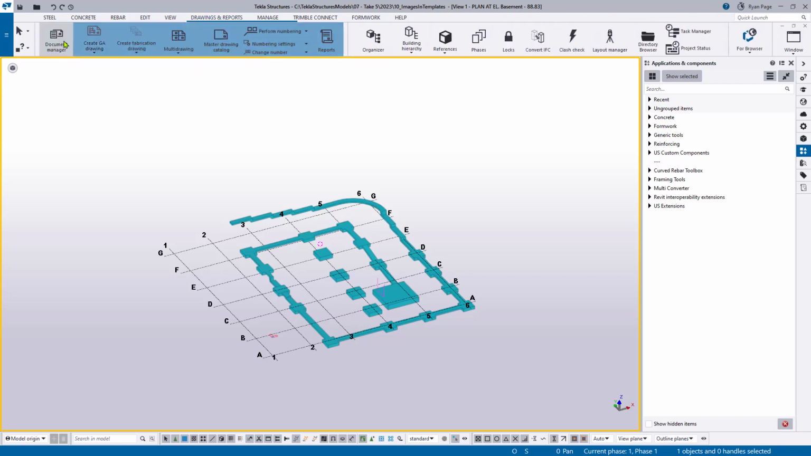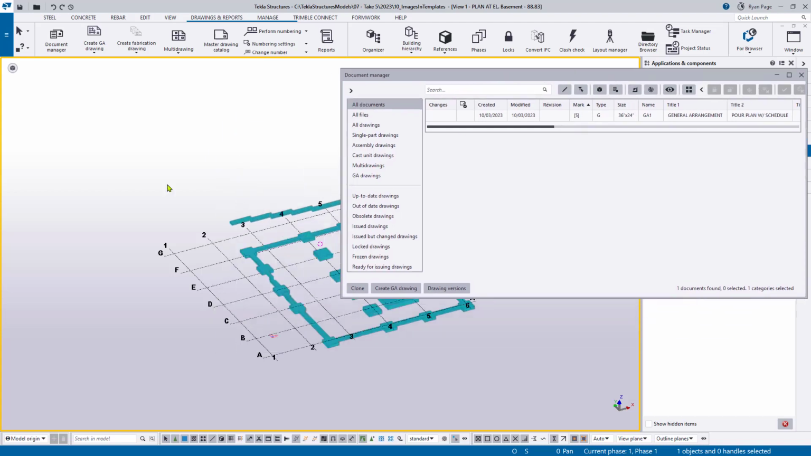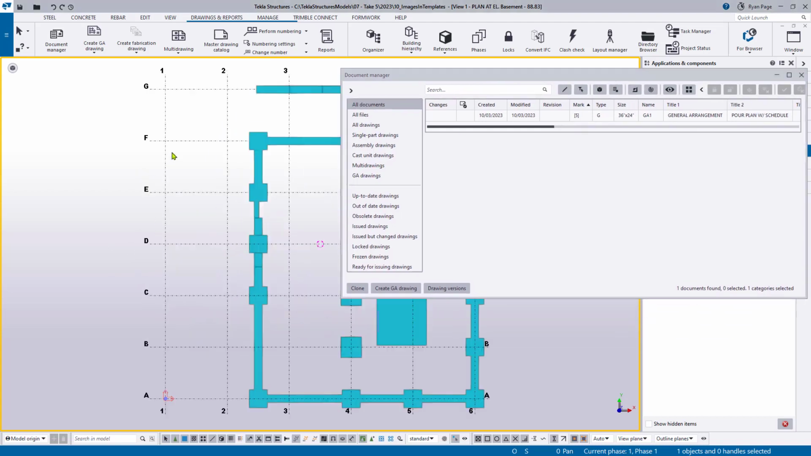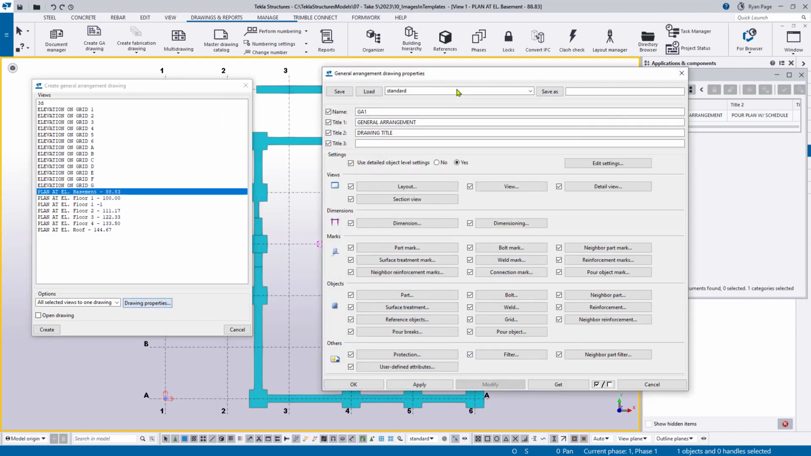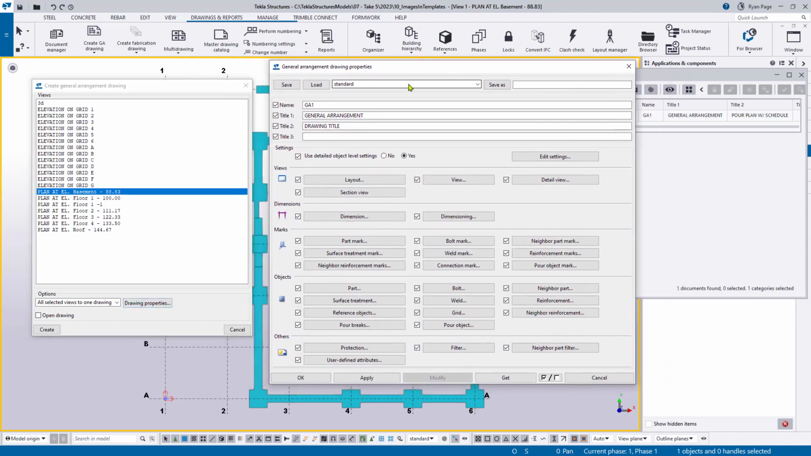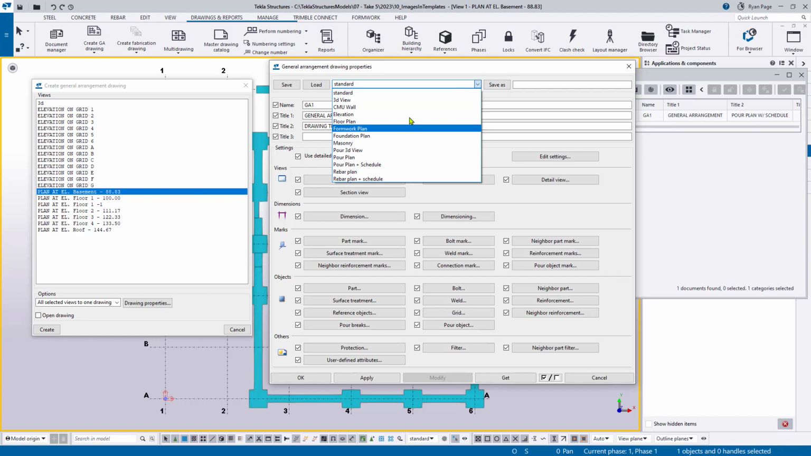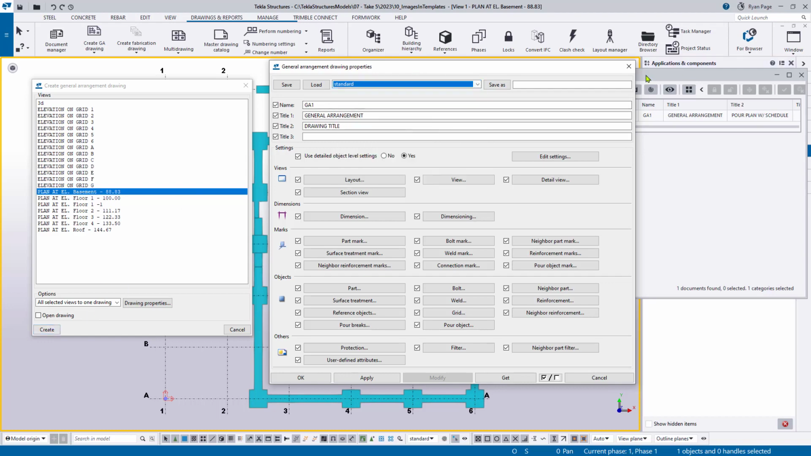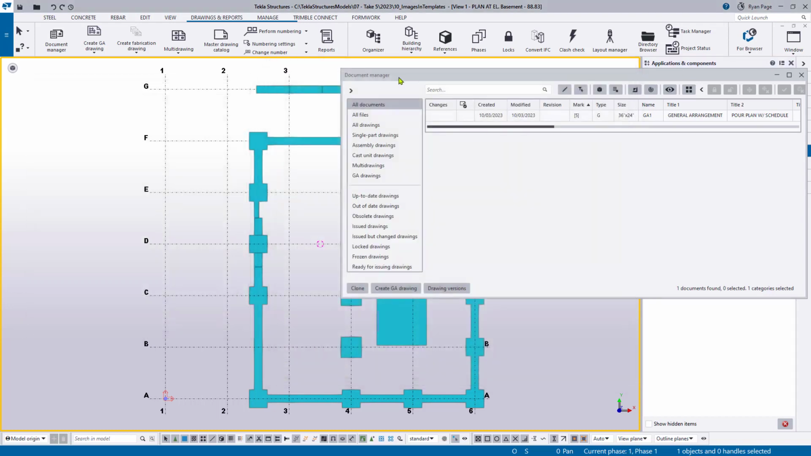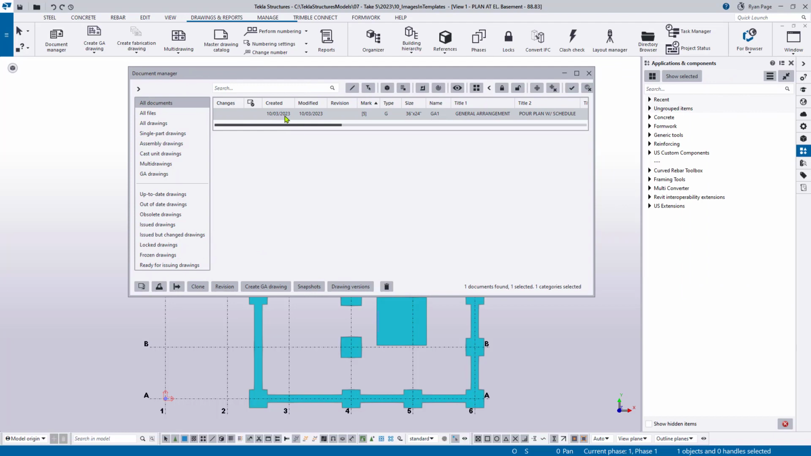Now, if I go to my drawings and reports, I've already created a drawing in advance here, but you're more than welcome to get a view established. Right-click, hit Create General Arrangement Drawing, load your appropriate settings that use the title block you wish to update, and then create that drawing. Either way, once you have the drawing created, you want to have it open.